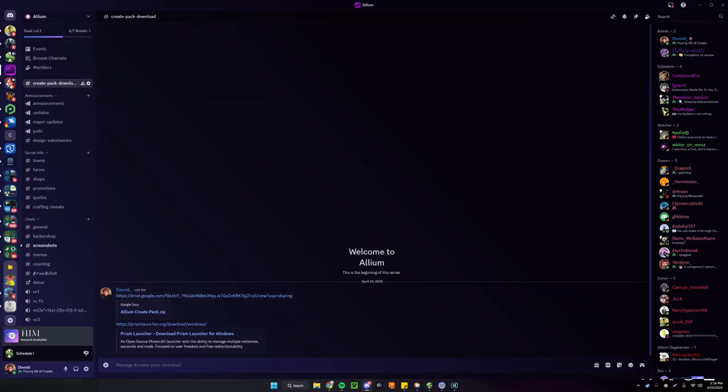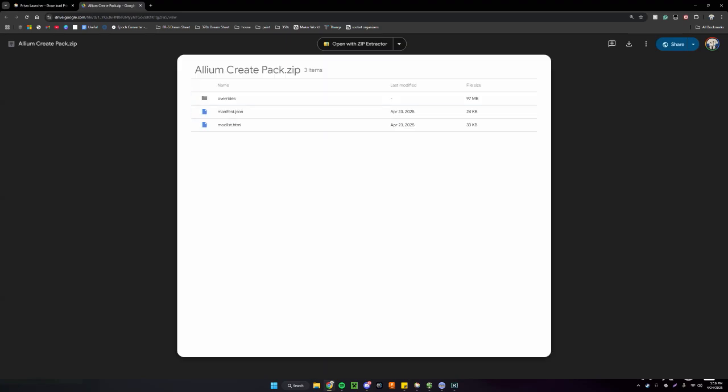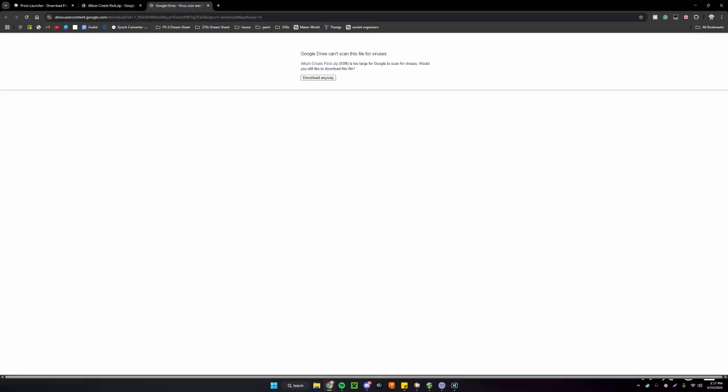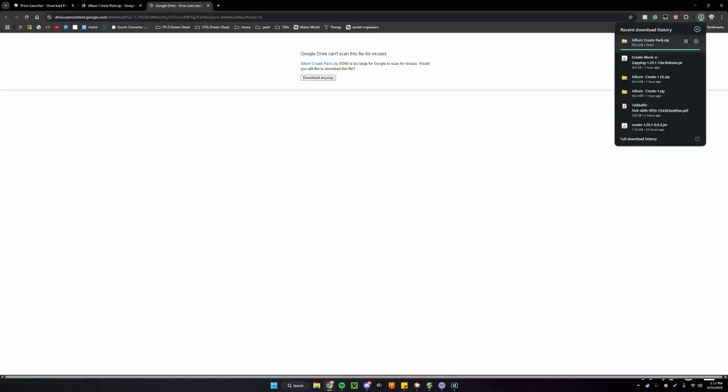So the first thing you want to do, head over to Discord, go to Create Pack Downloads, and open up ALLIUM createpack.zip. Once that opens, you'll see up in the top right corner, there's a download button. You want to hit that. And that will start your download. It's going to say that it can't scan for viruses, but you're just going to download anyway. And then just wait for that to download.